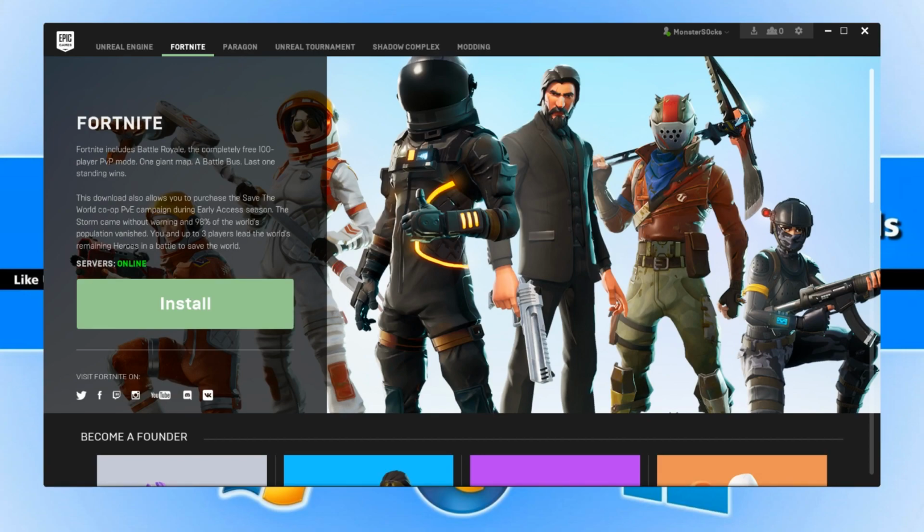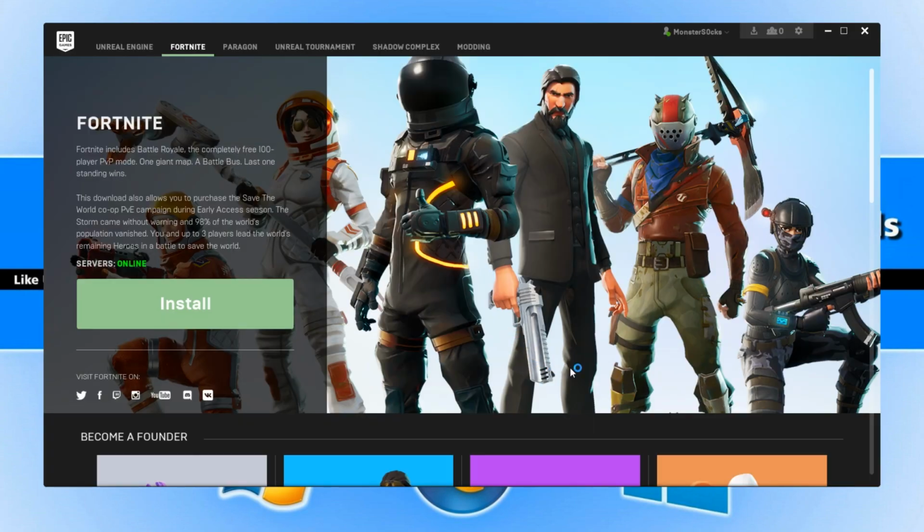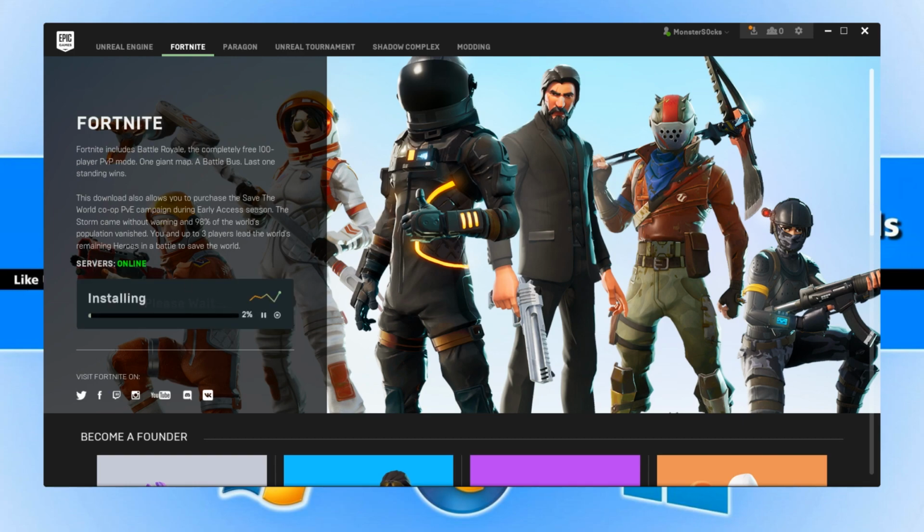Once you have signed in, you should now be on the Fortnite page. If you aren't, you can simply select it at the top here on the tabs. And you now need to press Install. You can now choose where you'd like to install Fortnite to. I'm happy with that location, so I'm going to go ahead and press Install now. And as you can see, Fortnite is now installing. And once it's finished installing, there will simply be a play button here. And it is as easy as that.